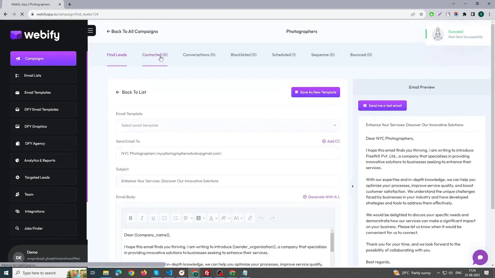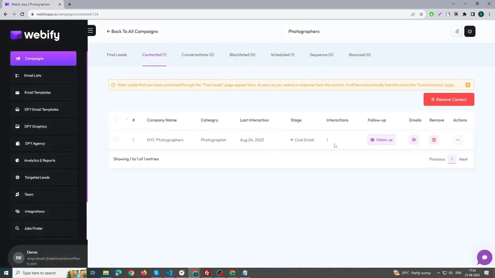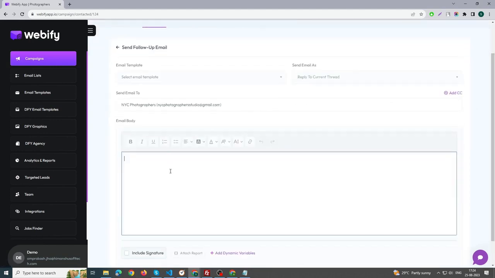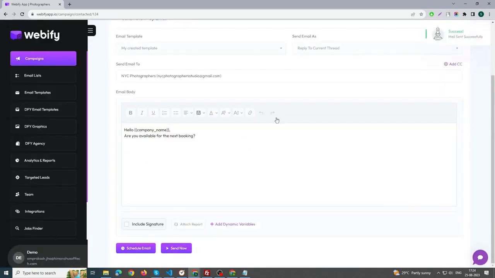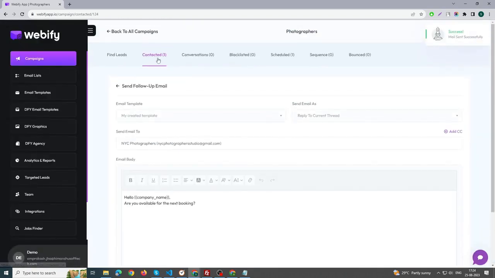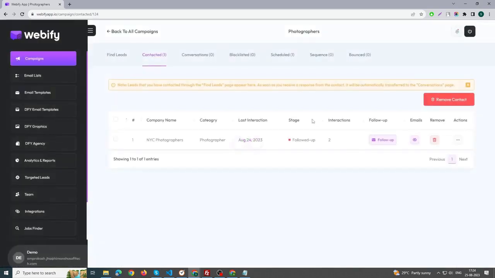You will see this email will appear in the Contacted section. You can see the leads that you have contacted in the past, the stages, number of interactions, and also the option to send a follow-up email. The process to send a follow-up email will be same as we have seen previously for sending an email.